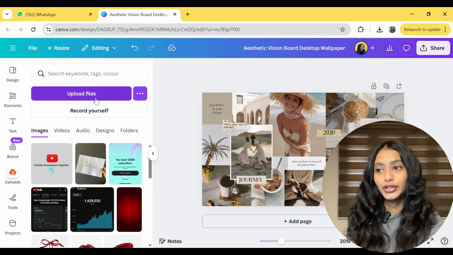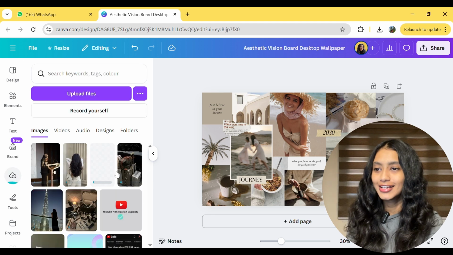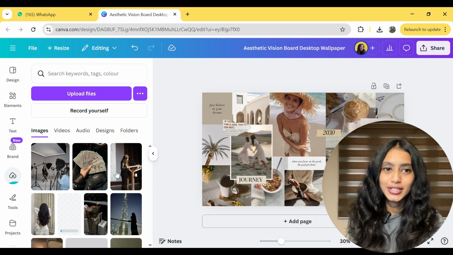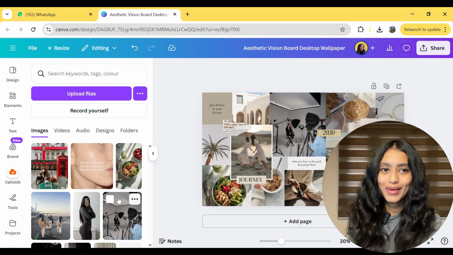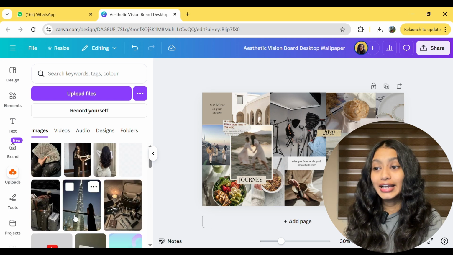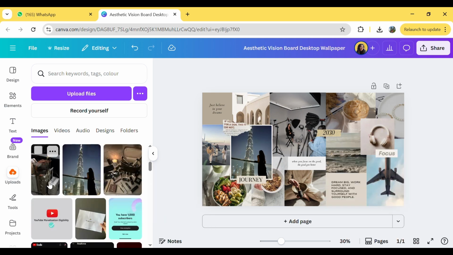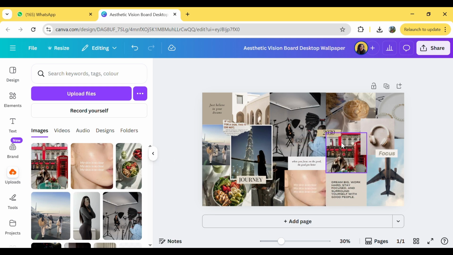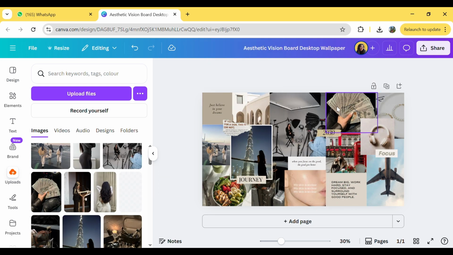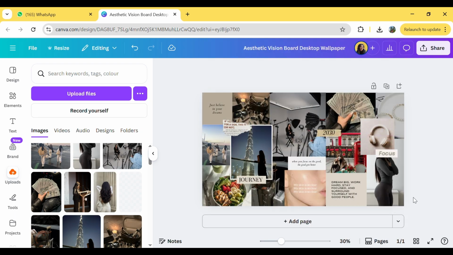After choosing a template, go to uploads, click on upload files, and upload all the images that you downloaded from Pinterest. And what I like most about this kind of template is you just have to drag and drop the images. In your vision board template, if you don't like any text or elements, then you can delete them as well.